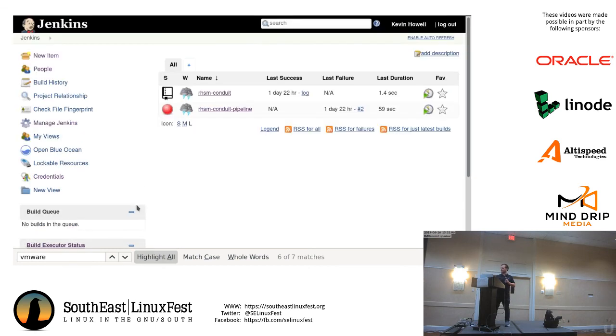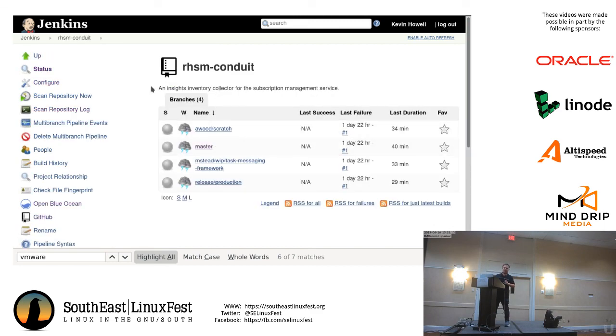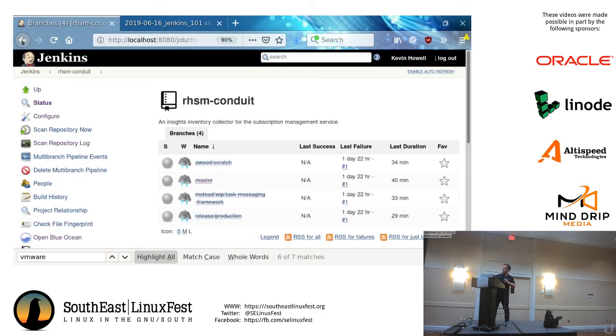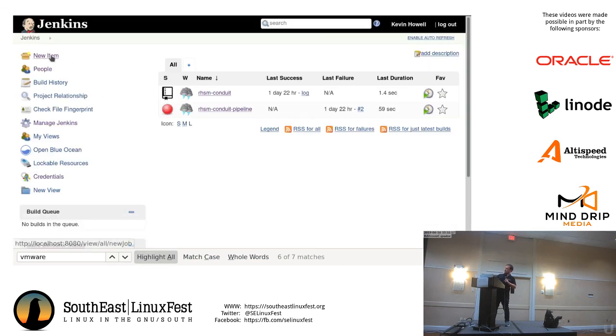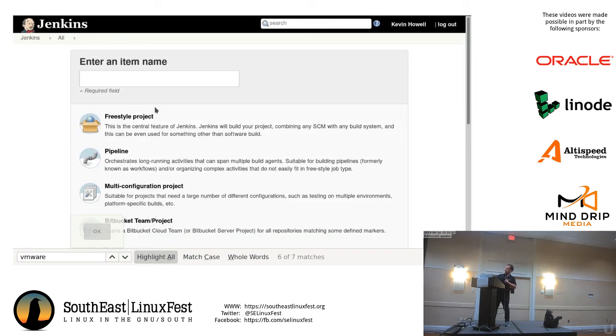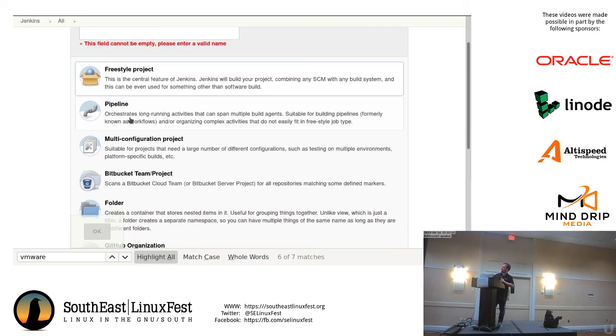So, this is a very basic setup. I did import a couple things into it, but I kind of stubbed them out afterwards. So I can talk through a couple things though. When you do new item, as I mentioned, there's freestyle job as an option. There's also pipeline as an option. You go through the UI and you define what you want it to do. So with pipeline, you could either tell it to check out a script from a repo, or you could paste in the pipeline code itself.